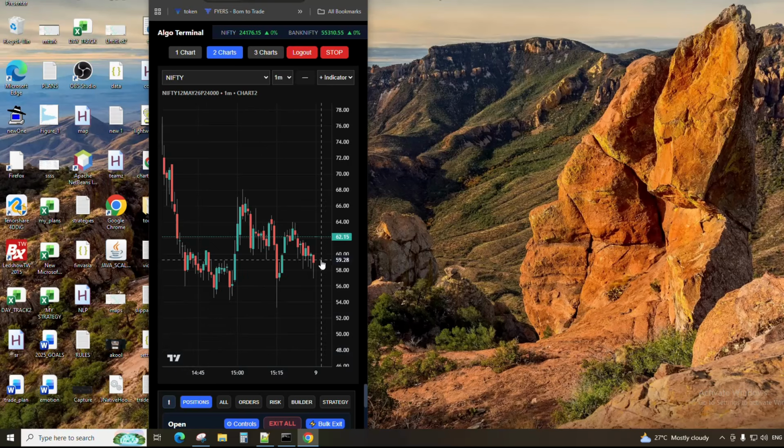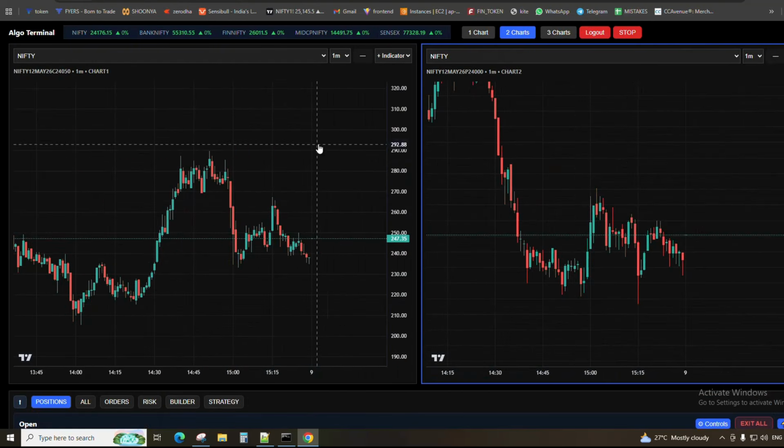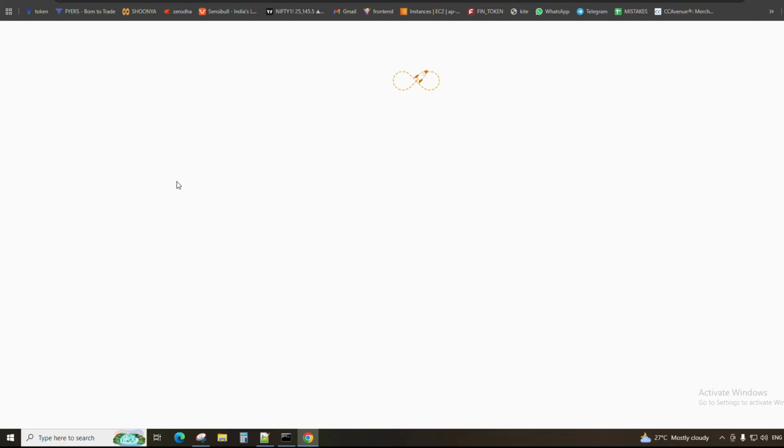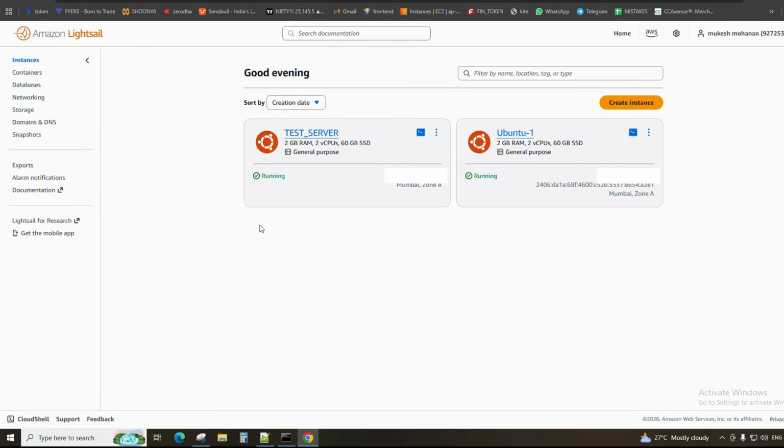Okay, so in order to create this, I have created an AWS account. I have created a Lightsail account with 2 GB RAM, two CPUs, and 60 GB SSD. Okay, and it costs almost about $22 per month, I think.